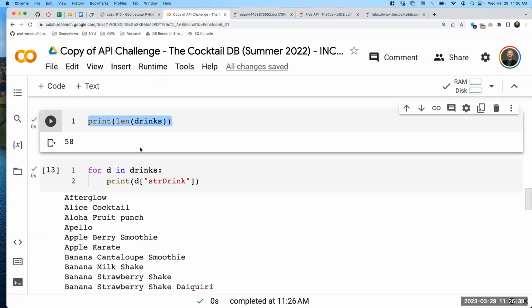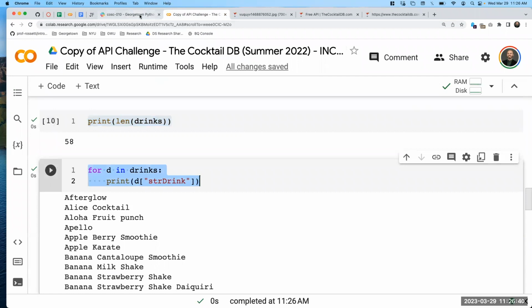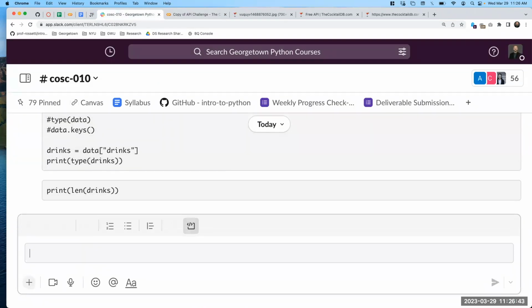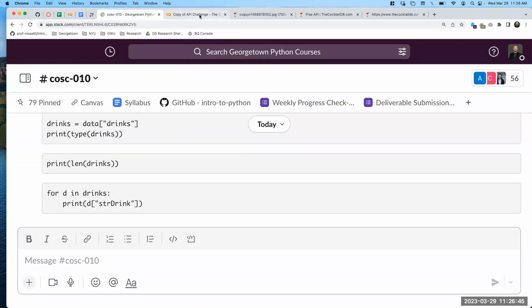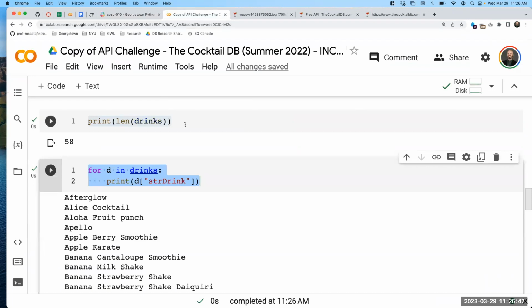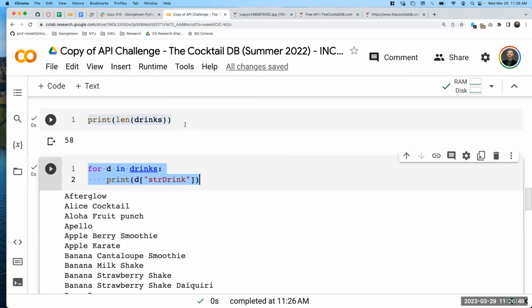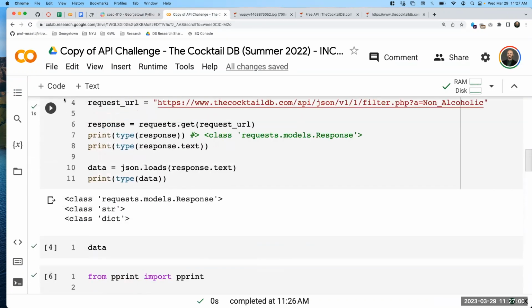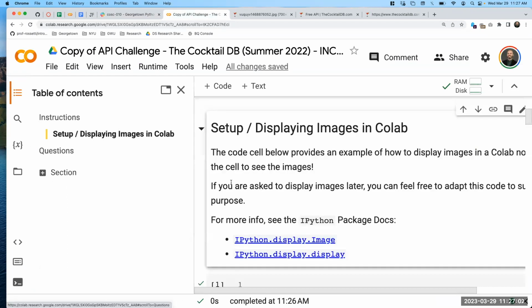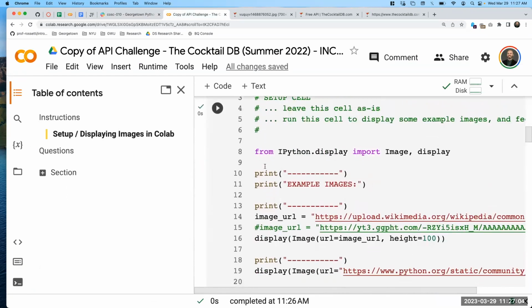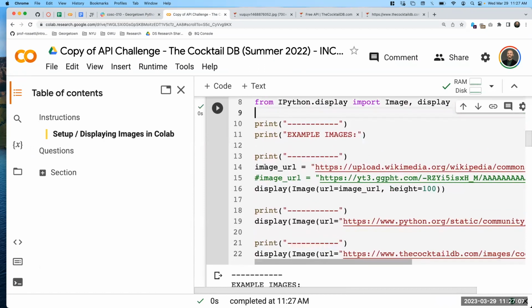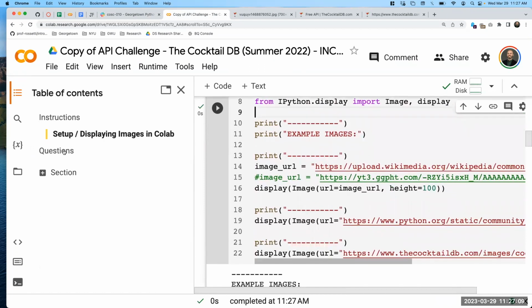All right, almost done here. We have looped through and printed the name of each, but we know that another key here is the URL to the image. And so I guess we could do some image display, and that's the last thing we'll do. So I'd love a volunteer to help us add some image display to this loop. And we could reference our setup cells here. I guess there's some examples. Thoughts?